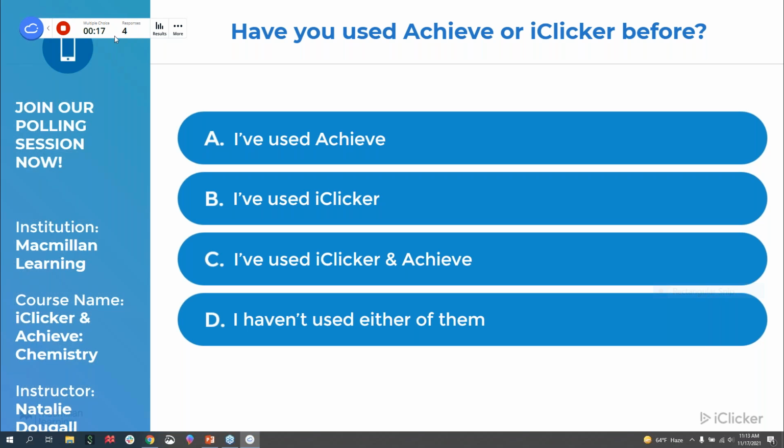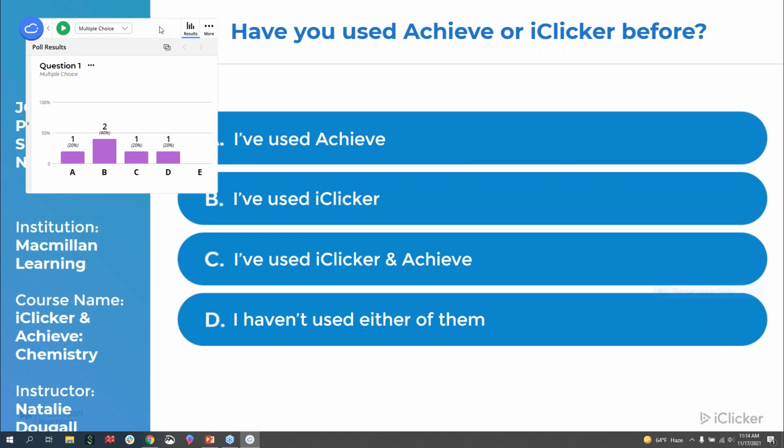Okay, I've got 5 responses. And multiple choice questions tend to go really quickly, around 30 seconds. Even if you have a large number of students in your class, it tends to be a fast process. Okay. All right, let's go ahead and look at the results. All right, I can see that my attendees have a real variety of experience with Achieve and iClicker.